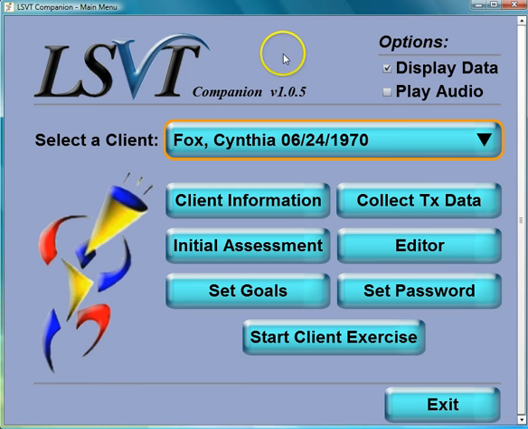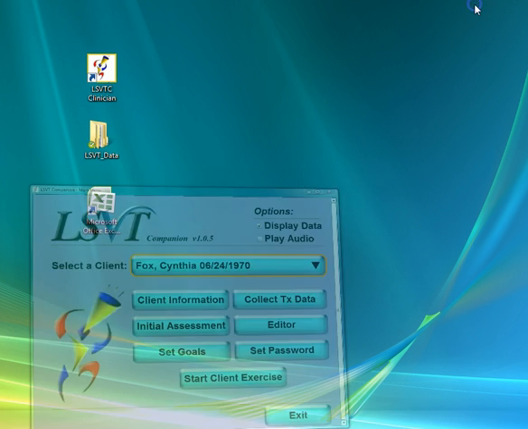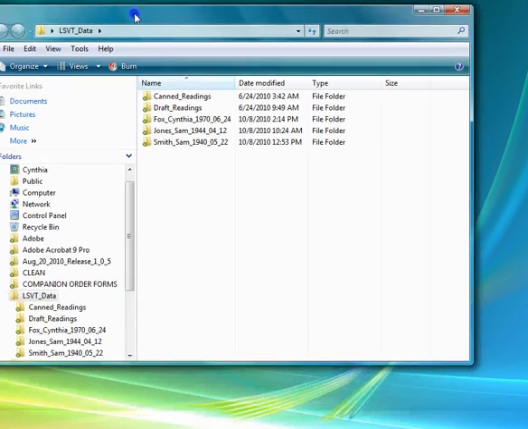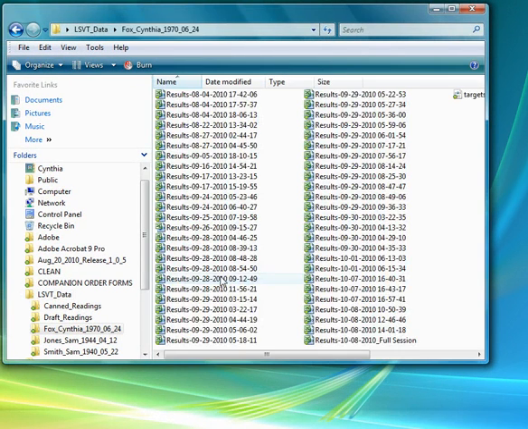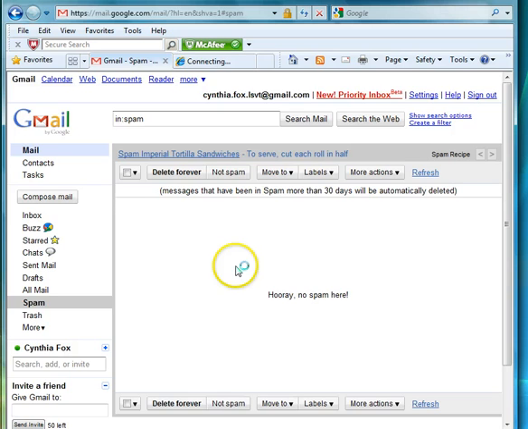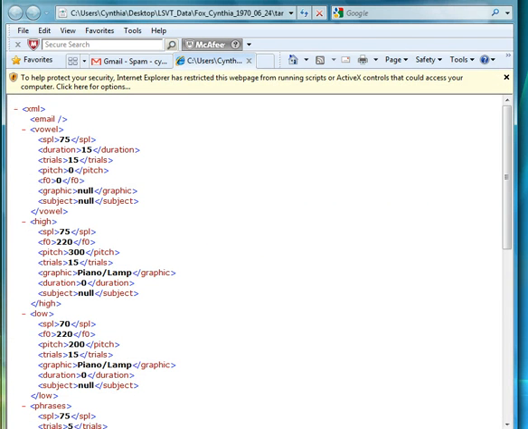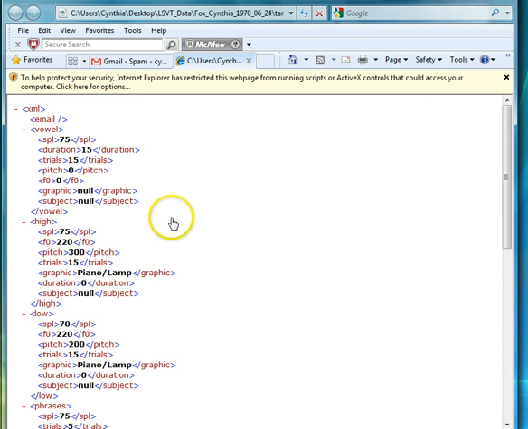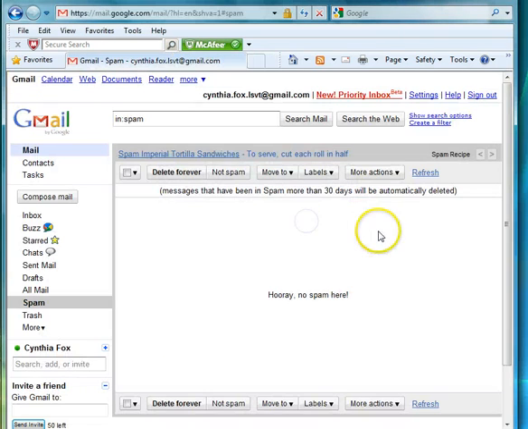In order to transfer those goals to the client's home edition, we would need to go to our LSVT data folder, open the folder, select the client, and in addition to all of the sessions where we've collected data, there's one file here called the target file. If you open that up, what you will see is all of the targets listed, and you don't need to touch anything within this file or change it. Rather, recognize that what we did in that home screen set those target files.